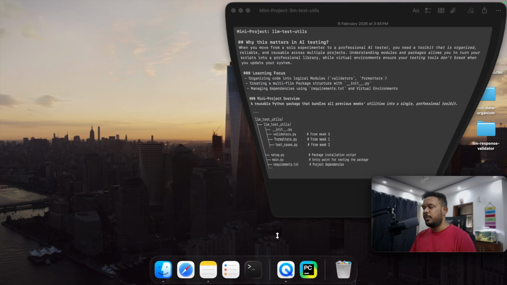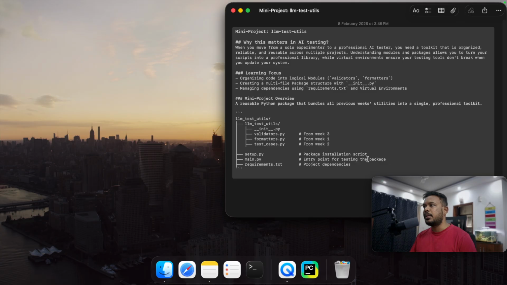Okay, let's quickly start. We'll go through the mini project that we are building. It's test utils and why this matters in AI testing, learning focus, and a project structure is given. These are all you can find in the readme section of weekly mini project. This is week 4 mini project.